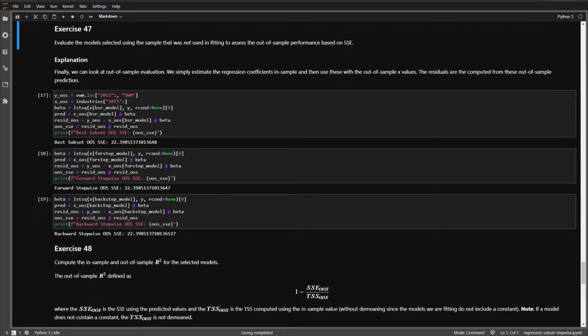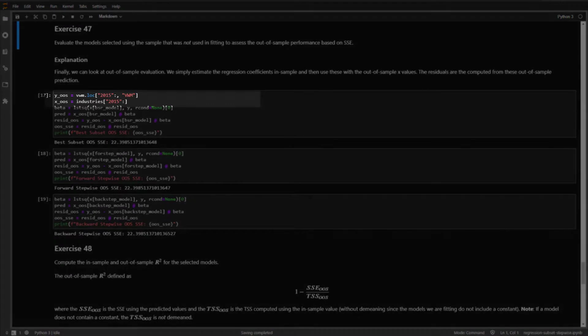The next exercise asks us to take a look at the out-of-sample performance based on the models we selected using the different procedures. It's pretty simple to do this. The key here is we want to use the beta that we got in sample and then apply that beta to construct residuals out of sample. So we start by constructing a Y out of sample, which is simply going to be data from 2015 until the end of the sample, and an X out of sample, which is going to be the industry portfolio returns, also from 2015 until the end.